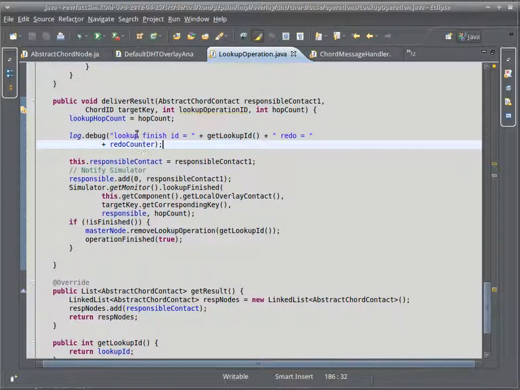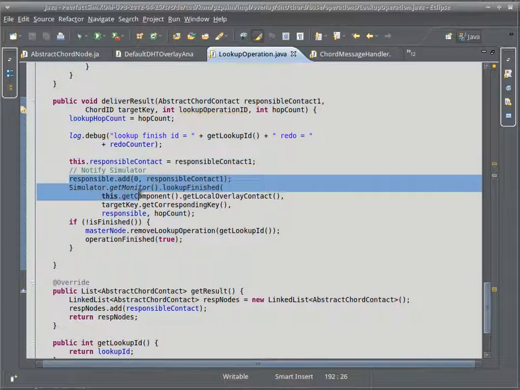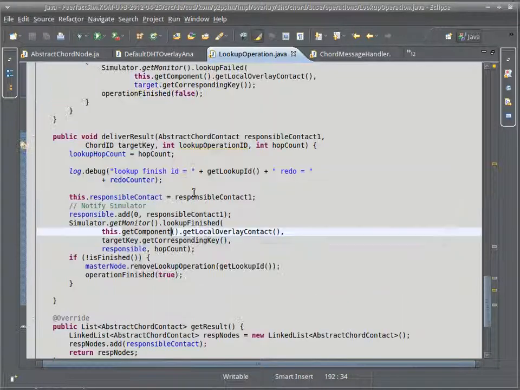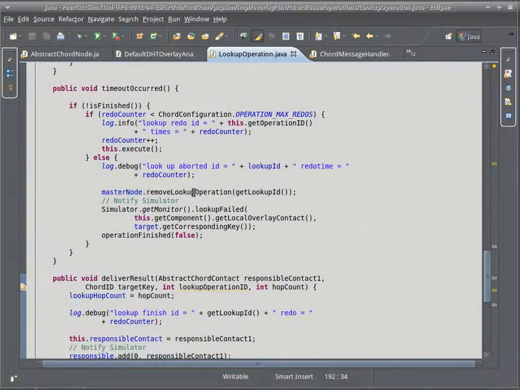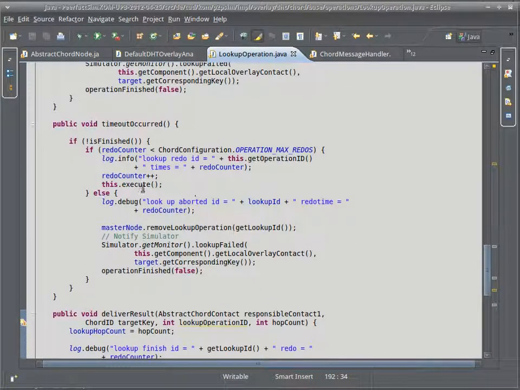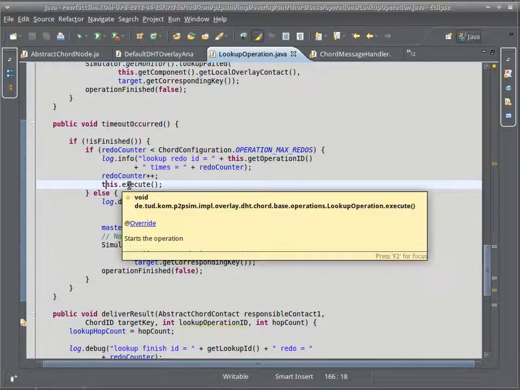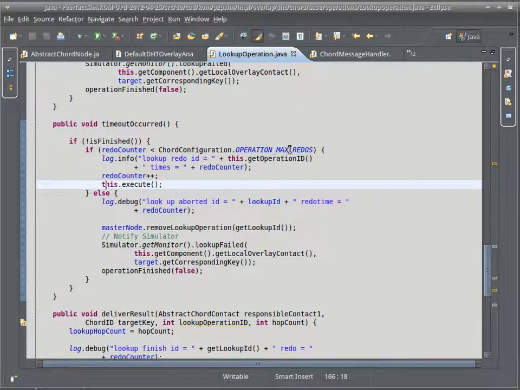So to get the result, the monitor is also informed about the finish of the lookup, about the successful finish of the lookup. It could also be the case that a timeout occurred, and this is also handled by the lookup operation. For example, in this case, the lookup will be executed once more. I think the max redos is 3 by default, and after that the simulator will be informed about a failed lookup.